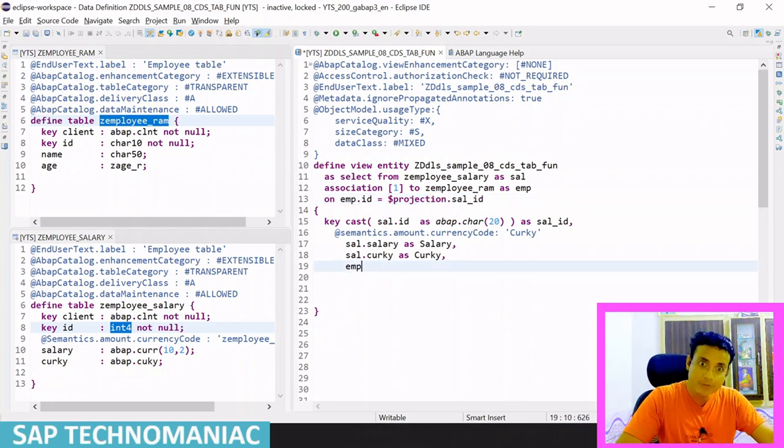So first this CDS view executes, and on top of this CDS view we can create another CDS view, and there we can access the employee salary table as well as the employee table. But in this case, in one CDS view we can't do it. If you want to do it in one CDS view instead of creating two CDS views, you have to use a CDS table function. That is the reason I explained in my theory also, you have to use a CDS table function, avoiding creating two CDS views separately for doing simple things.